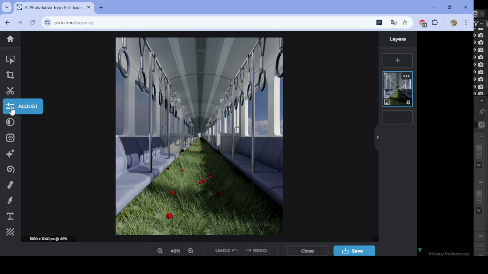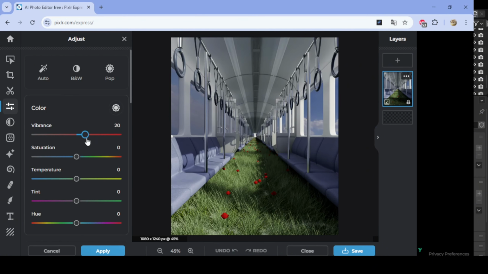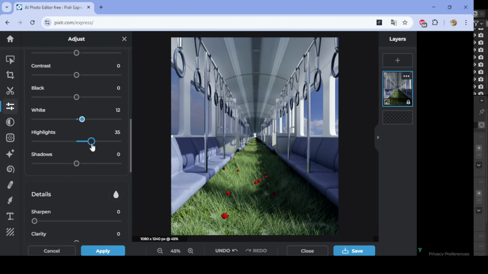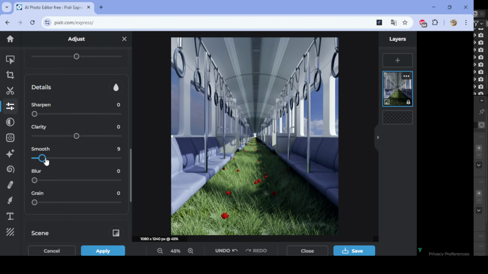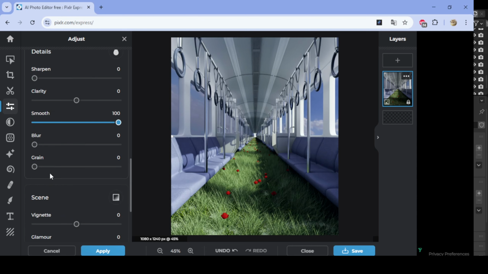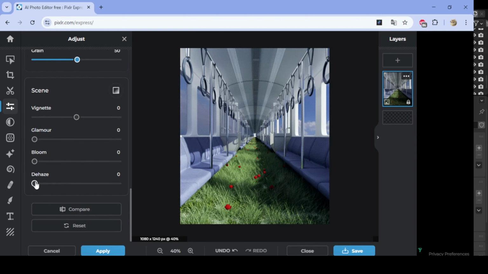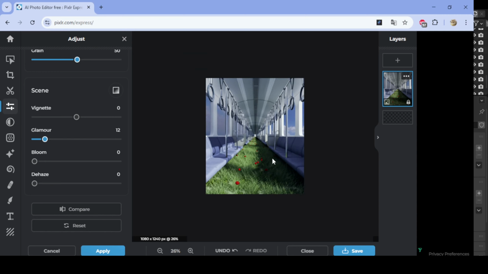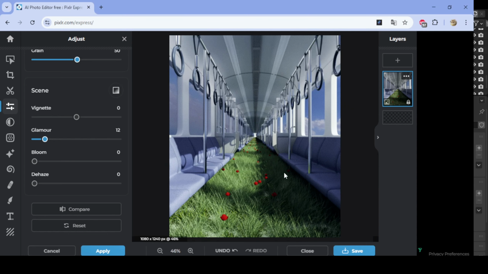So we can come here to adjust and make the vibrance a bit up. We can also make the temperature a bit different and maybe highlights as well. And also the smooth all the way up. And for the grain, you can also add some grain, it looks much better. So maybe like 50. And you can also add maybe a little bit of bloom or the glare. And just tweaking the colors and everything until you have something that you like and you're happy with. And then it will look something like this.